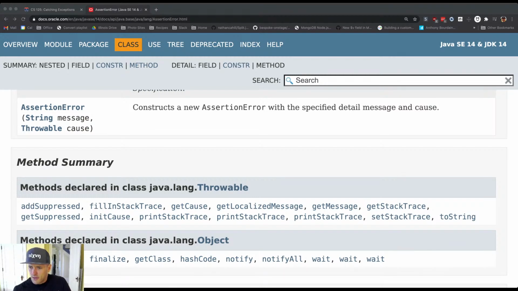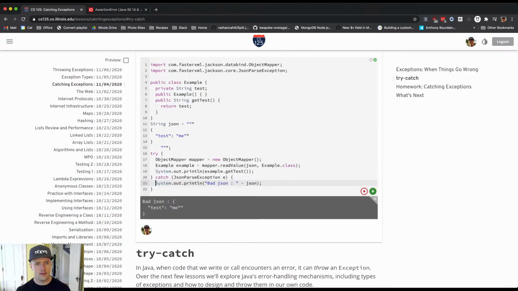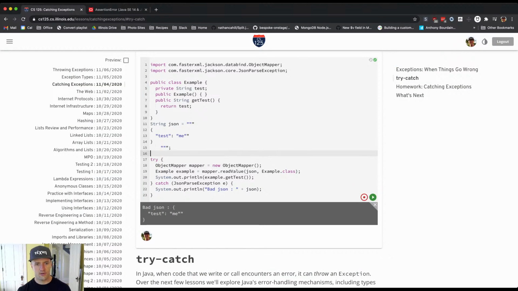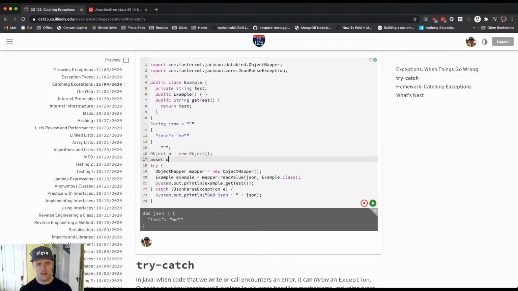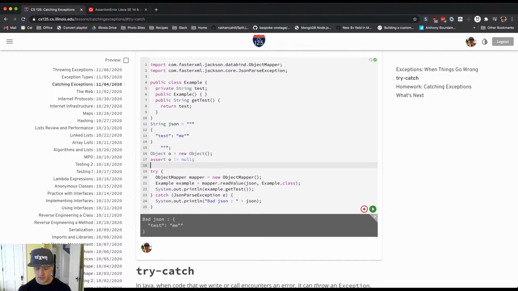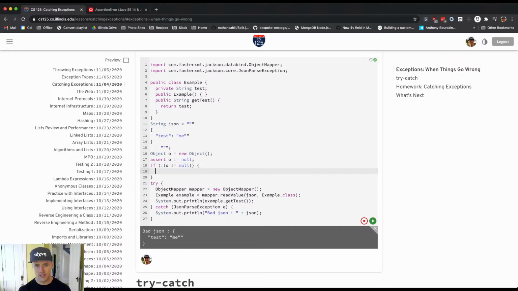So when we do assert not equals null, does that mean it's generating an exception if the value is not null? Yeah. So let's go back. I think it's useful to just look at it. So assert, let's say object o is equal to new object. Assert o is not equal to null is equivalent to, if o is equal to null, I have to negate it. How about this? If o is not equal to null, then I'd say throw new assertion error.